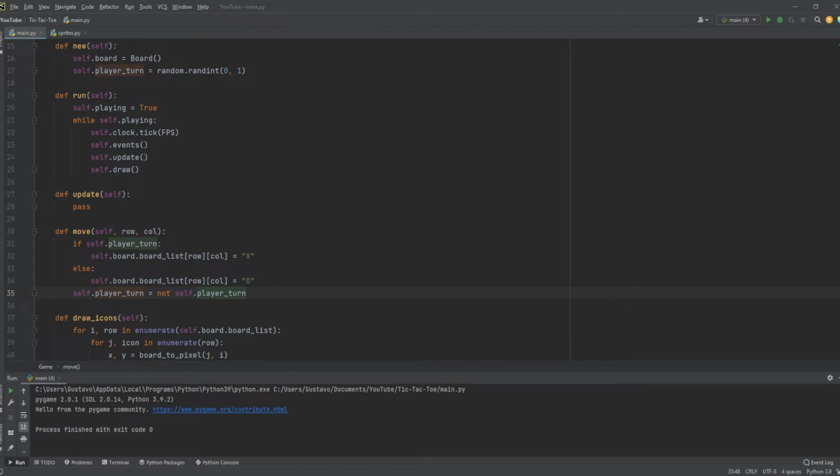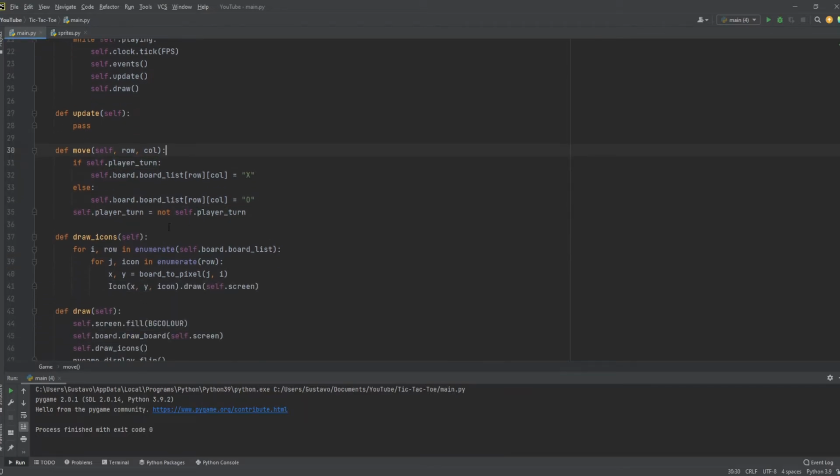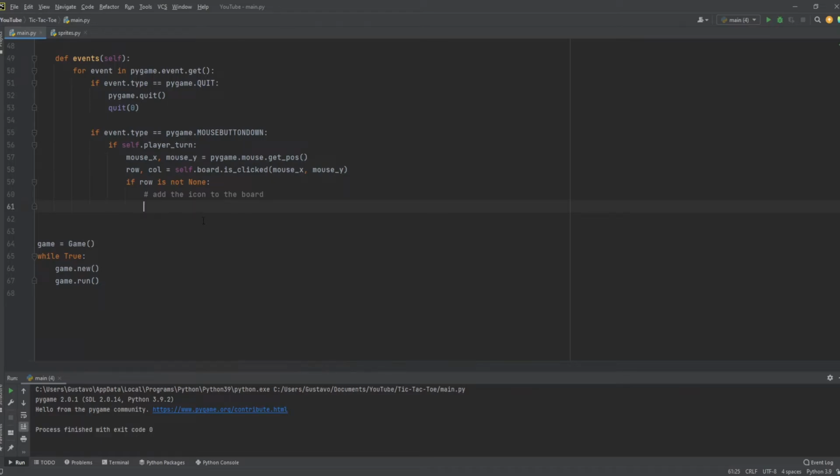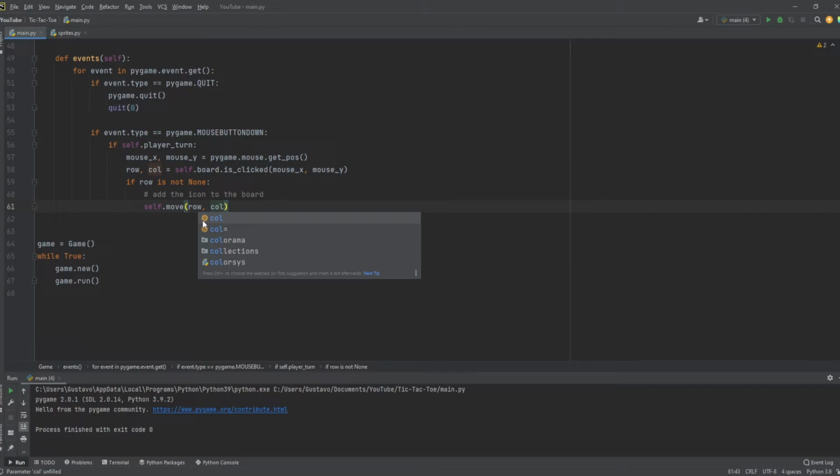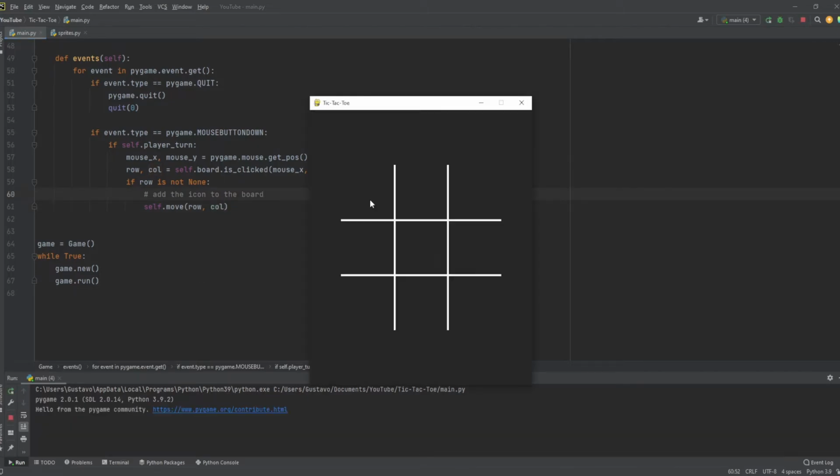Okay, now let's call this move function down here. So self.move, we pass in the row and the column. Let's run this and see what happens. So if I click, yeah, I can only click once because now it's not my turn anymore.